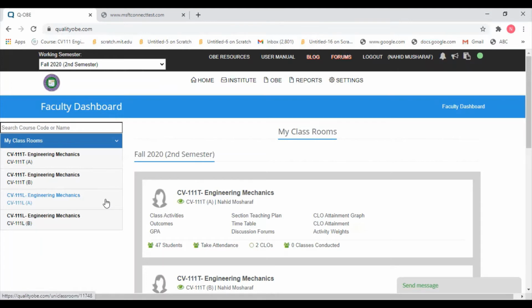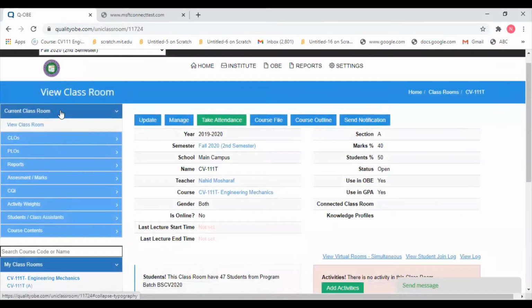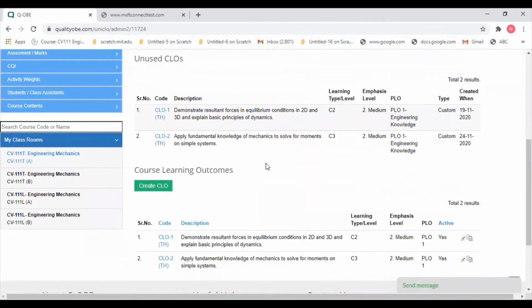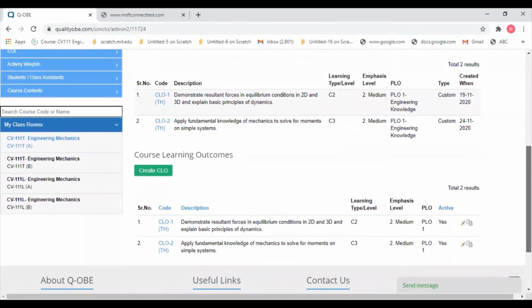So let's start. This is my classroom, and this is Engineering Mechanics section A. I am going into my current classroom, and I have to click on the CLOs. So I have to go into the CLOs list. I have already uploaded 2 CLOs over here, so I have to add CLO number 3.